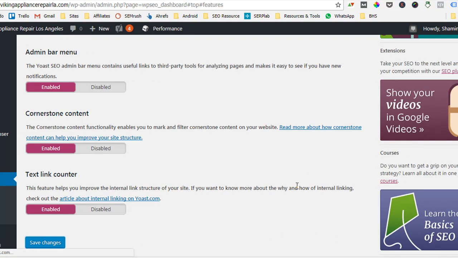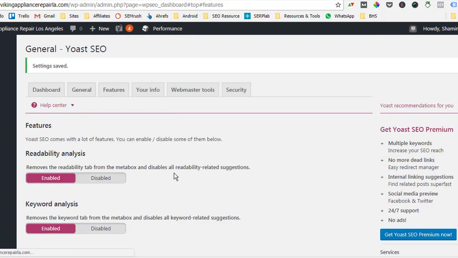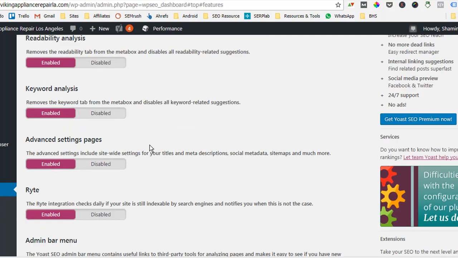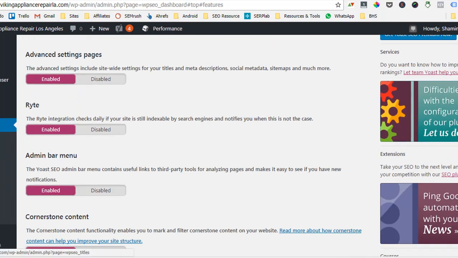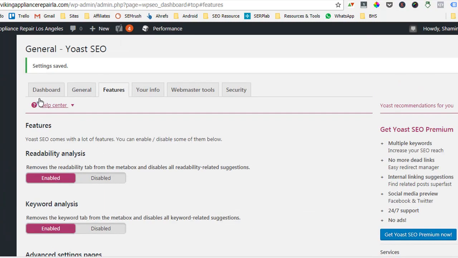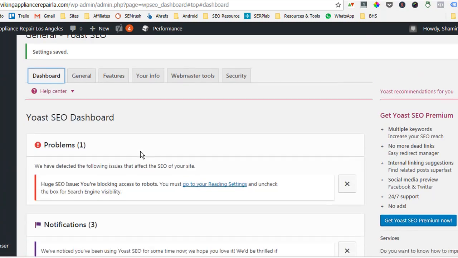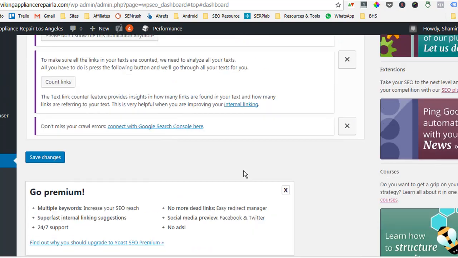Okay. Wait. Okay, perfect. You see, we have got a lot of useful features that we have been waiting for. We actually need those features: title meta, social, XML sitemaps, advanced tools, search console, and so on. Okay, so let's go back to the dashboard, and you will find everything here.